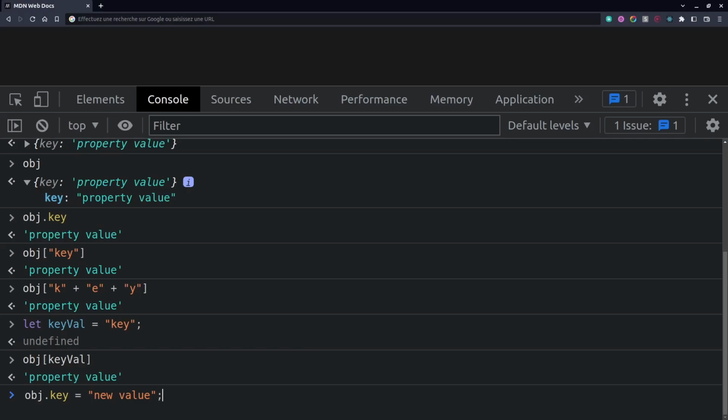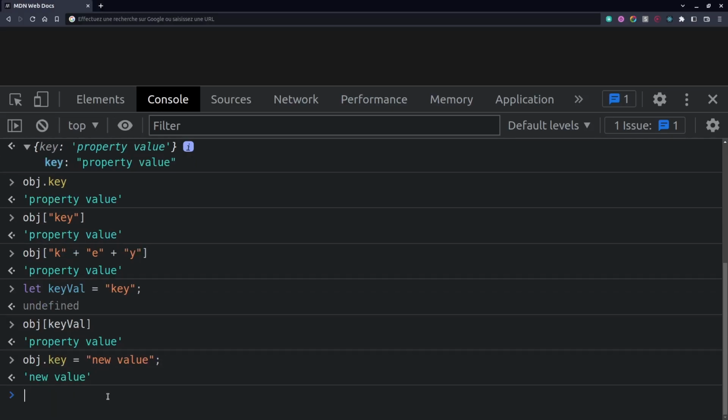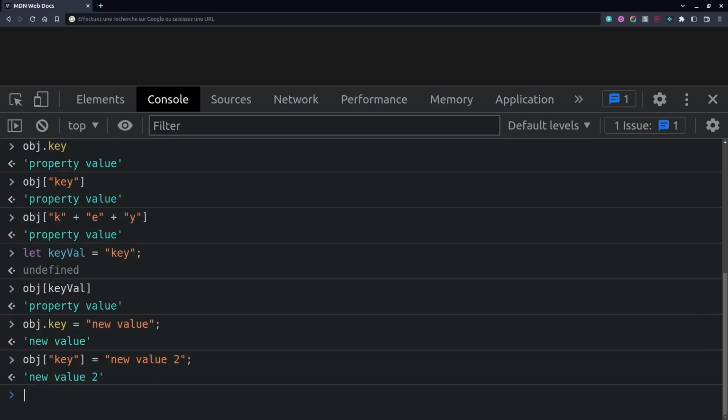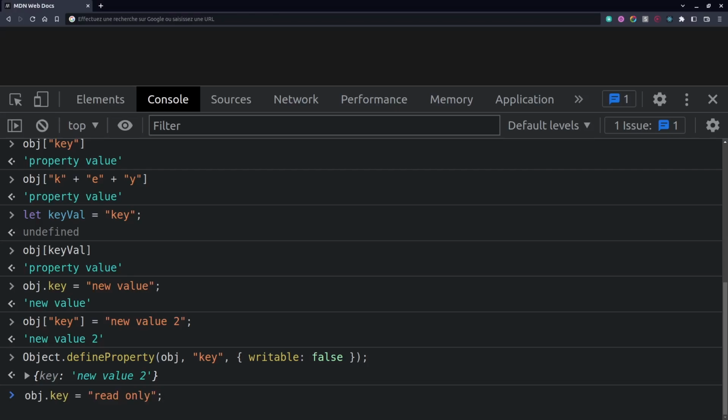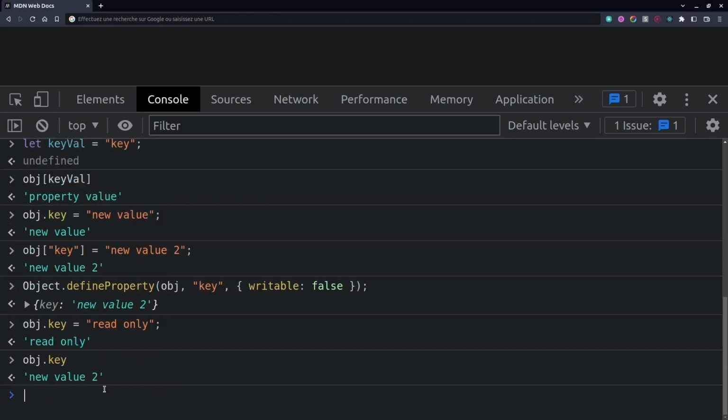Because we set the flag writable to true, we can modify the value like this, or using the square bracket notation like this. If we set writable to false and try to modify the value, its value will not be modified.